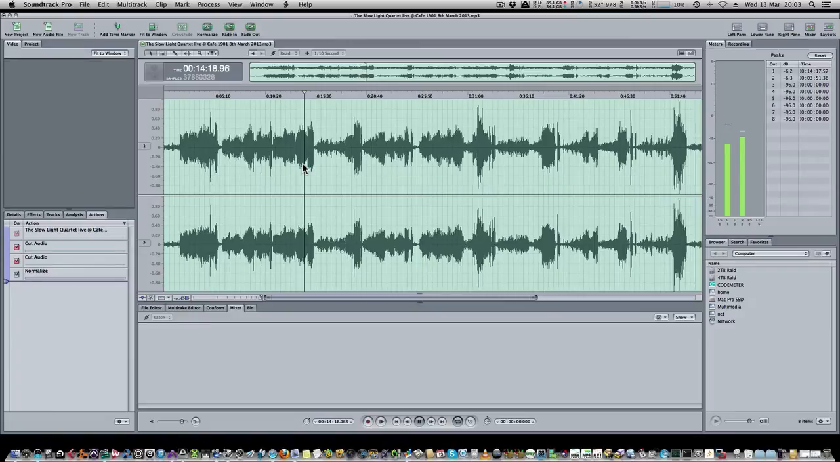So the next step is really to make things a little bit more uniform. So maybe we can use a second pass of normalization to squeeze a bit more level out of it. To do that, we're really reducing dynamic range.